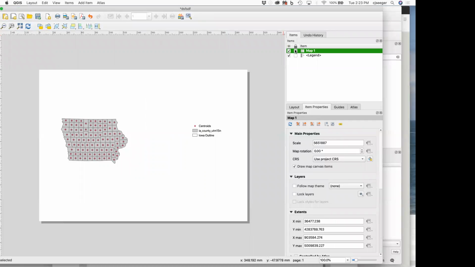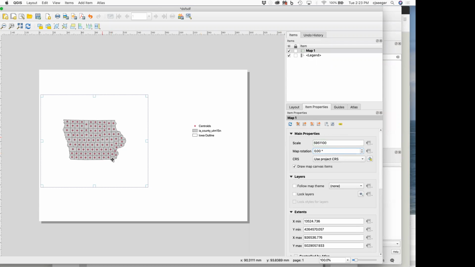You can lock things in place. If you have multiple maps, you can name them and put multiple maps in the same layout. Here's my scale. If I change this number just a little bit, that might be too small of a number. Let's see if we go to there. It scaled it slightly for me.